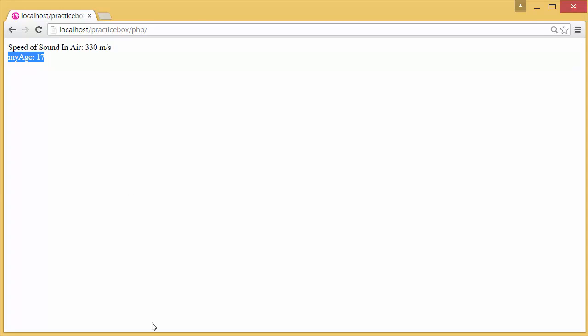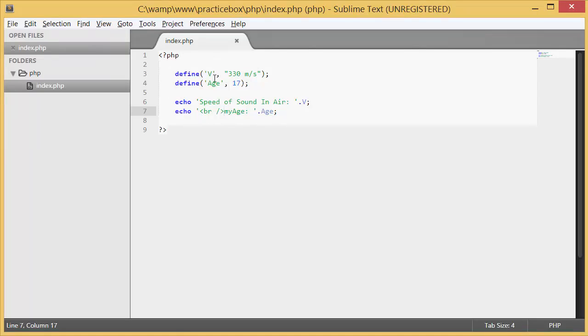So that's the constant. As I told you, you can define more than one constant, and you can also use constants in your conditional statements or anywhere in your code. Just define your own constant.